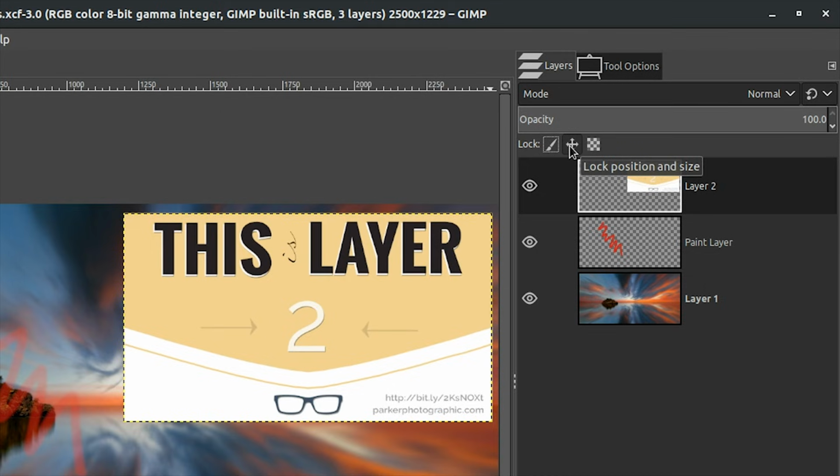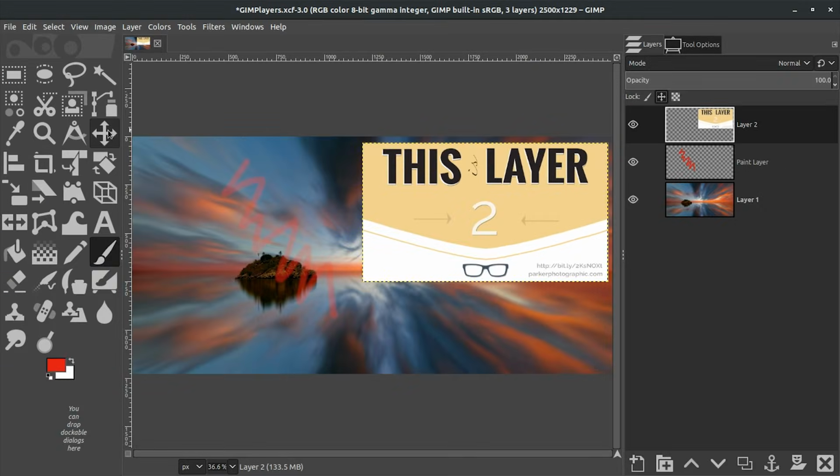We can also lock the position and the size of the layer. So let's go ahead and click on this and then go back to your move tool and then try and move the layer. You can't because you locked that layer in place. Again, that's something that I like to do so that particular layers don't get accidentally moved.